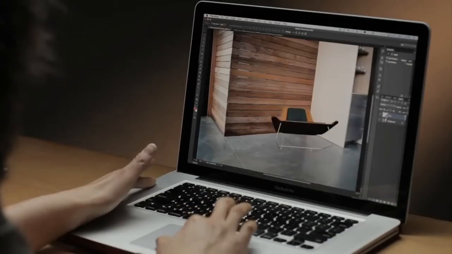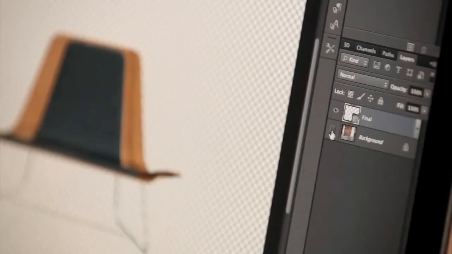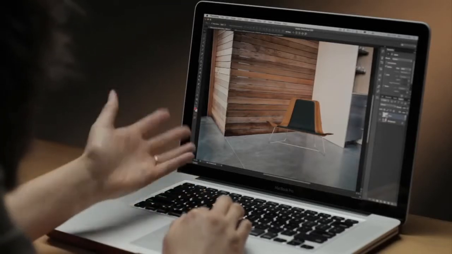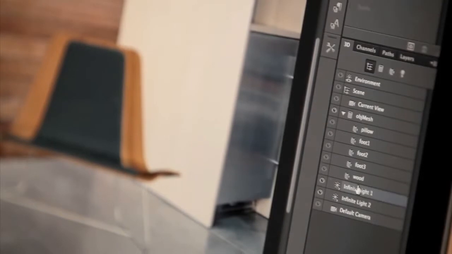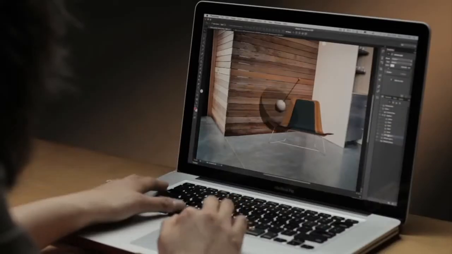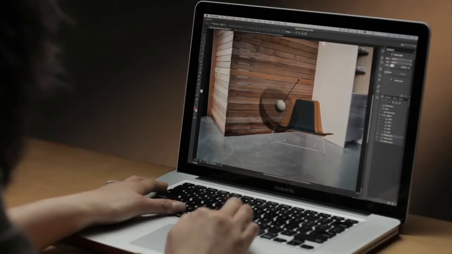Take this composite here, for example. This chair here is a 3D object in my composite. I can go ahead and composite this into the background or the photograph of my image. Let's say I wanted to add a shadow or reflection. To do so, I simply select my 3D panel, go ahead and target the light, and then in my Properties panel, I'll go ahead and turn on that shadow.